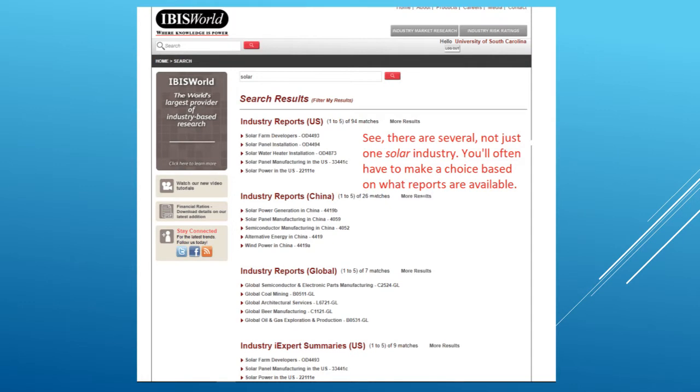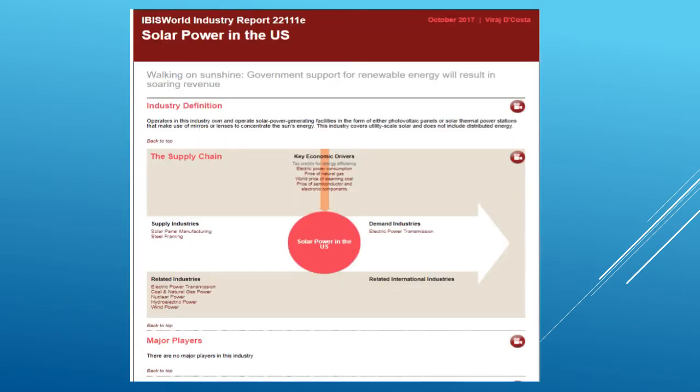You'll see in our results that there isn't just a solar energy industry, but rather several different related industries. There is one that is listed as solar power in the US, which could be good, so let's take a look. You'll quickly see, however, that there isn't a lot of info on this industry, and I suspect it's because most power grids in the US have not utilized solar enough for it to be considered a major utility, therefore there may not be a lot of industry information available.